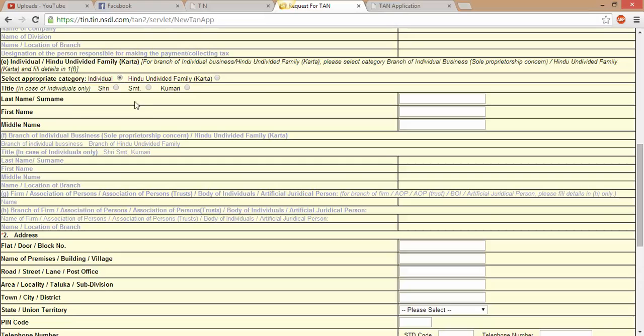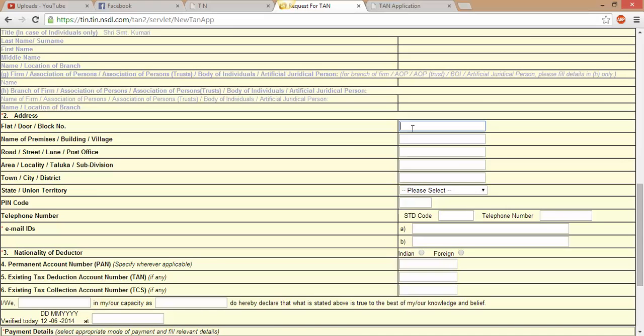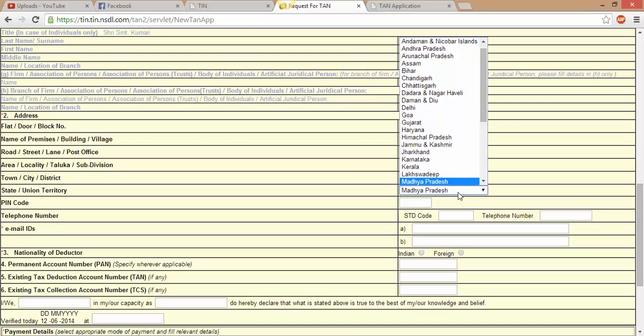Now moving ahead, individual or HUF Karta. I am an individual. My title is Shri. Let us say my last name is Lodha, first name Sumit. Moving ahead to the address, I am filling flat number 134, DN Nagar, Juhu Tara Road. The town is Mumbai, State Maharashtra. Like this, you need to fill in your own address.